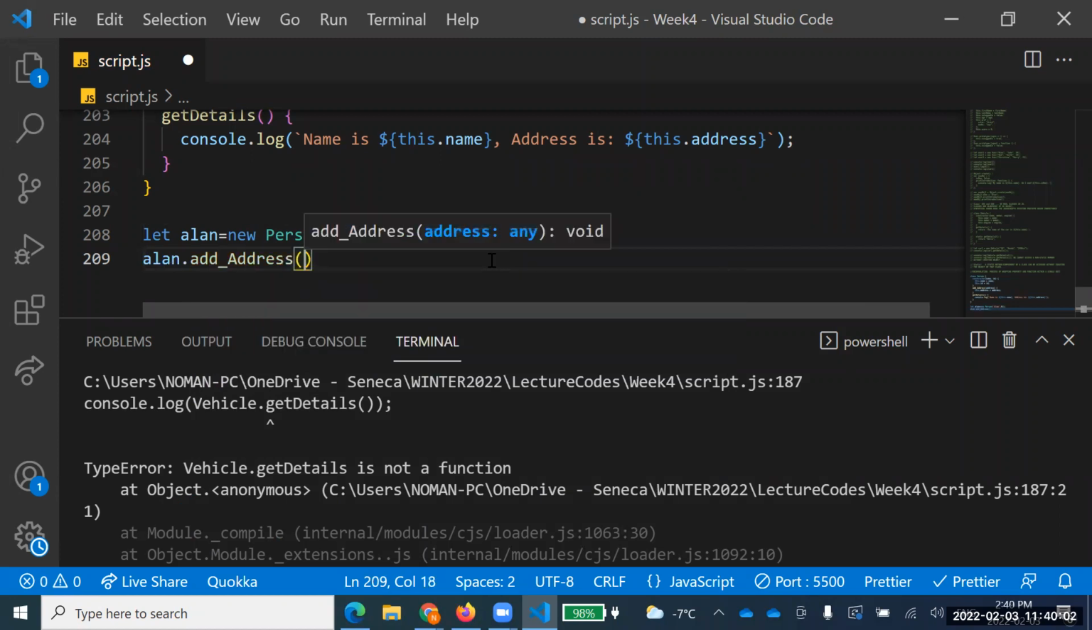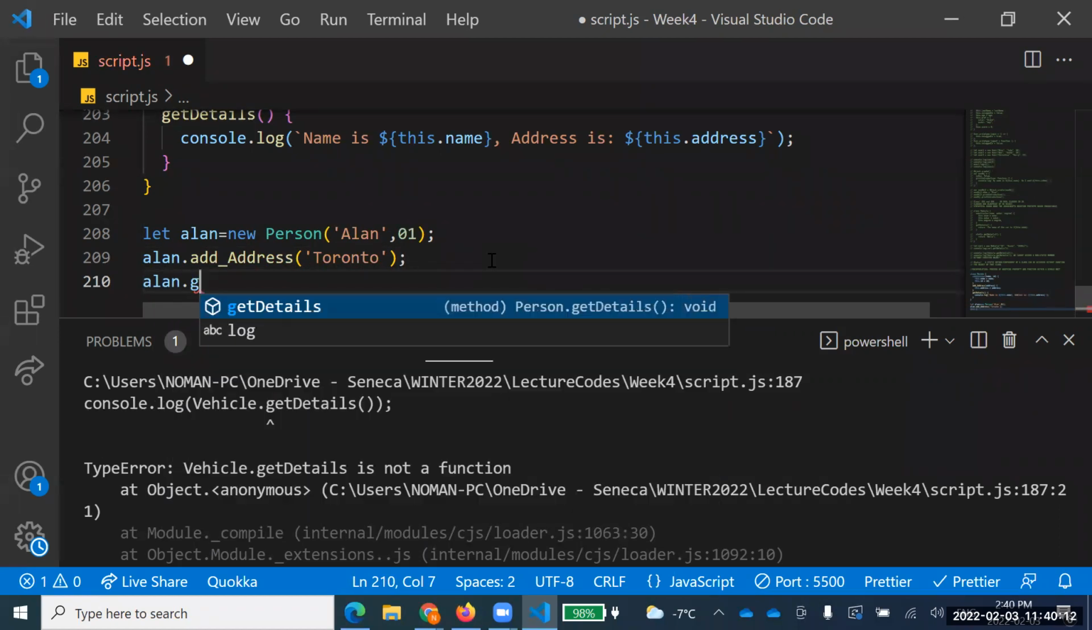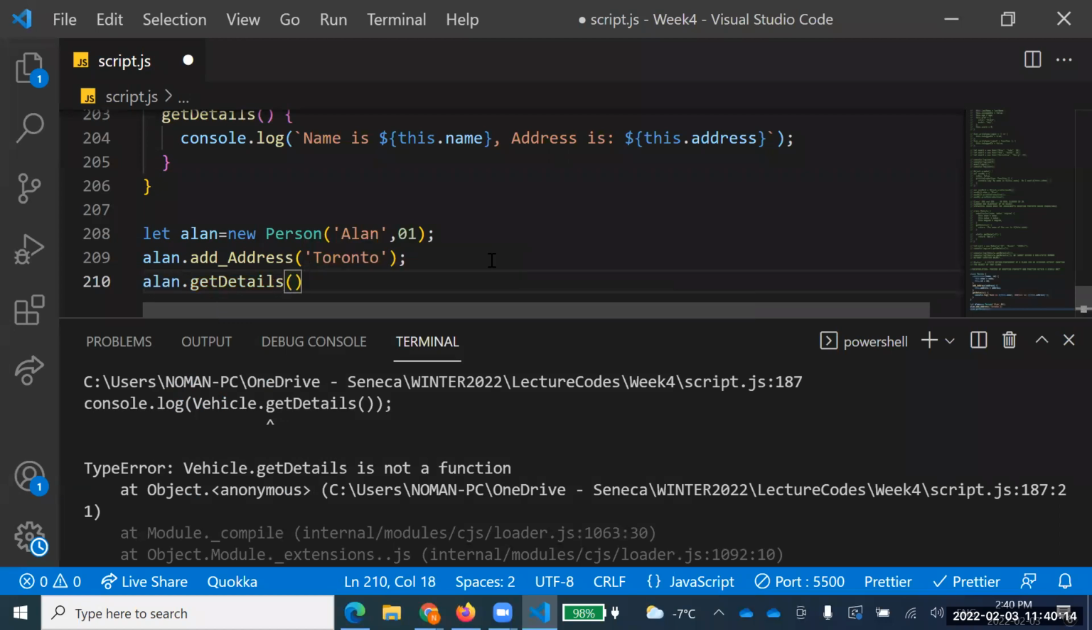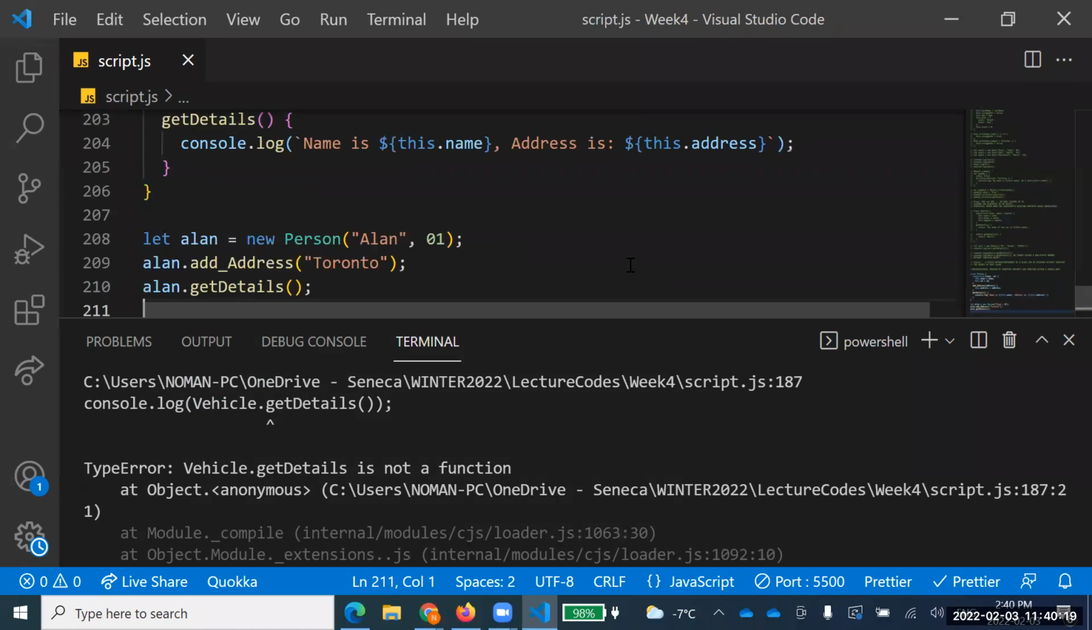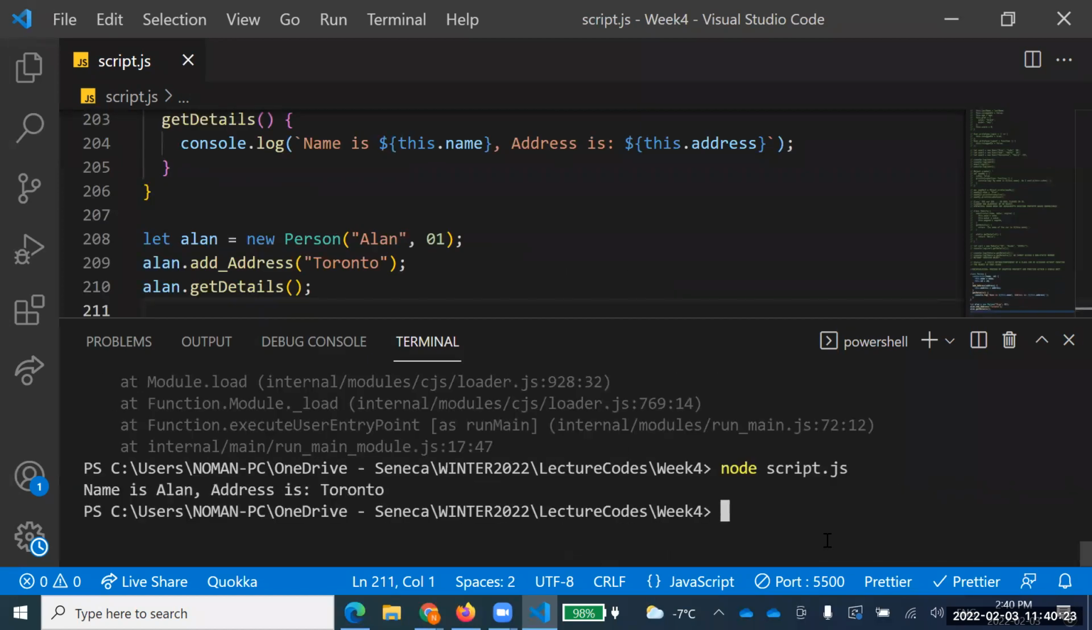I want to set up some address for Alan. So for example, I say Toronto, and I have set up that one. Now, if you see alan.getDetails, now let's run that. Nothing extravagant in here, but we have to discuss some concepts of what we are doing. If you run that, name is Alan and address is Toronto.